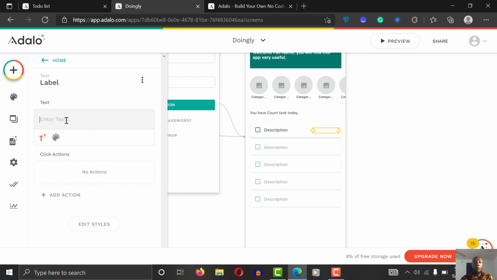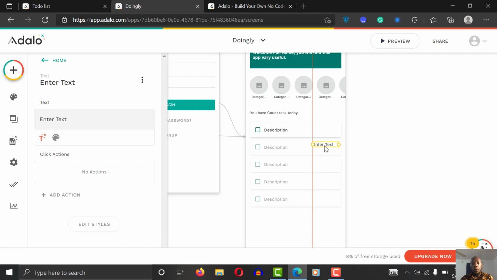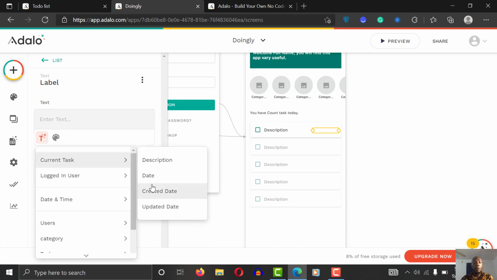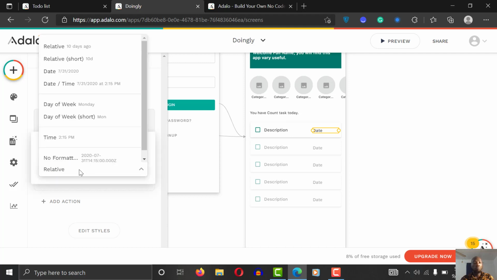And this is going to be... you have to drag it in a way so that it fits the container. Yeah, that's it. So it fits and reappears on the other description below. So we'll delete the text here, click on the magic button and say current task date. Yeah, when you click on the date, click on the date itself so you can say the one you want.